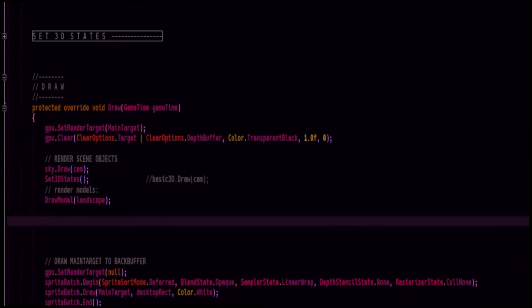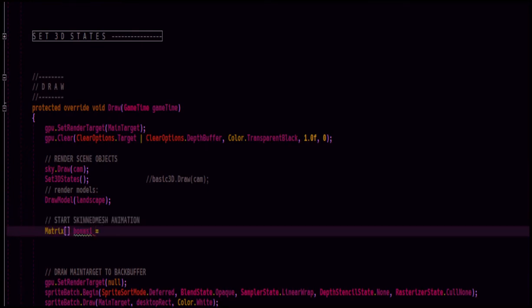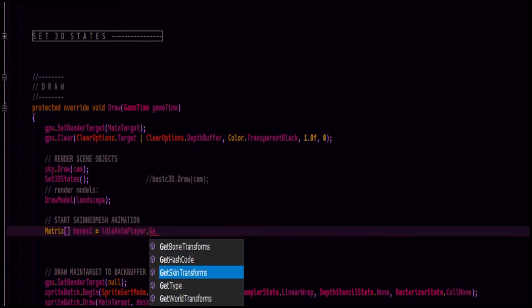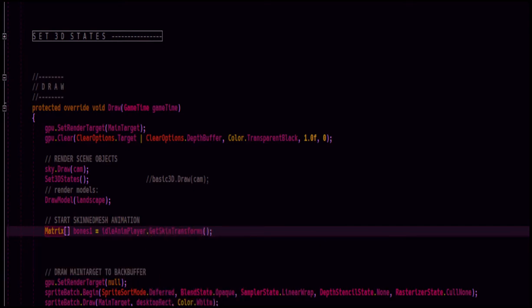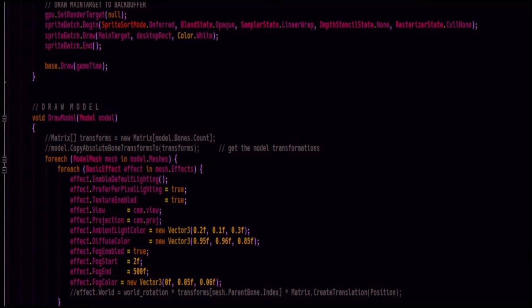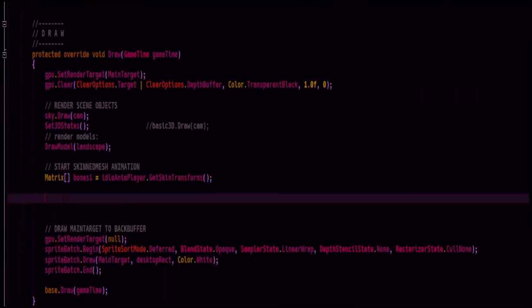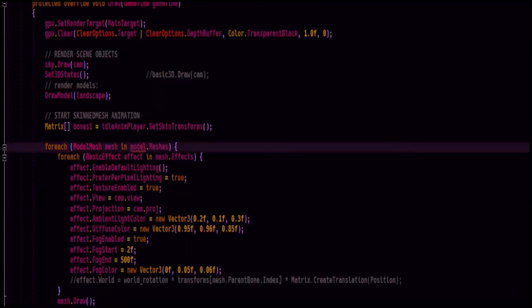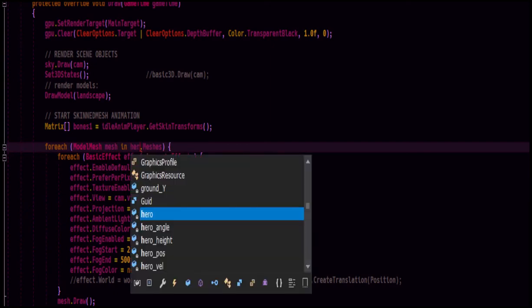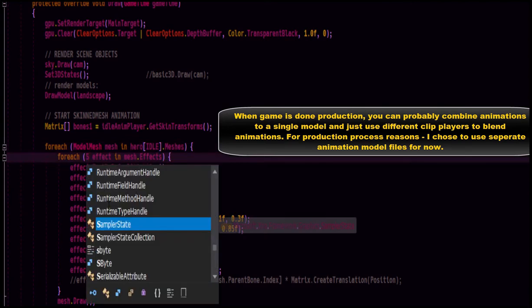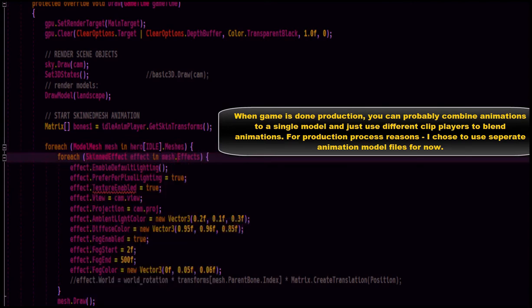Alright, so right here, after we draw the land, let's add idle anim player get. I want the skin transforms, and we'll put them into this bones 1 thing. Okay, so let's go down to draw model and just borrow some of this. Yeah, let's borrow this whole thing and modify it. Go up to here. So for each mesh in, this time it's going to be hero idle. And it doesn't really matter which one, they have the same number of meshes. And we'll make this into skinned effect in mesh.effects.